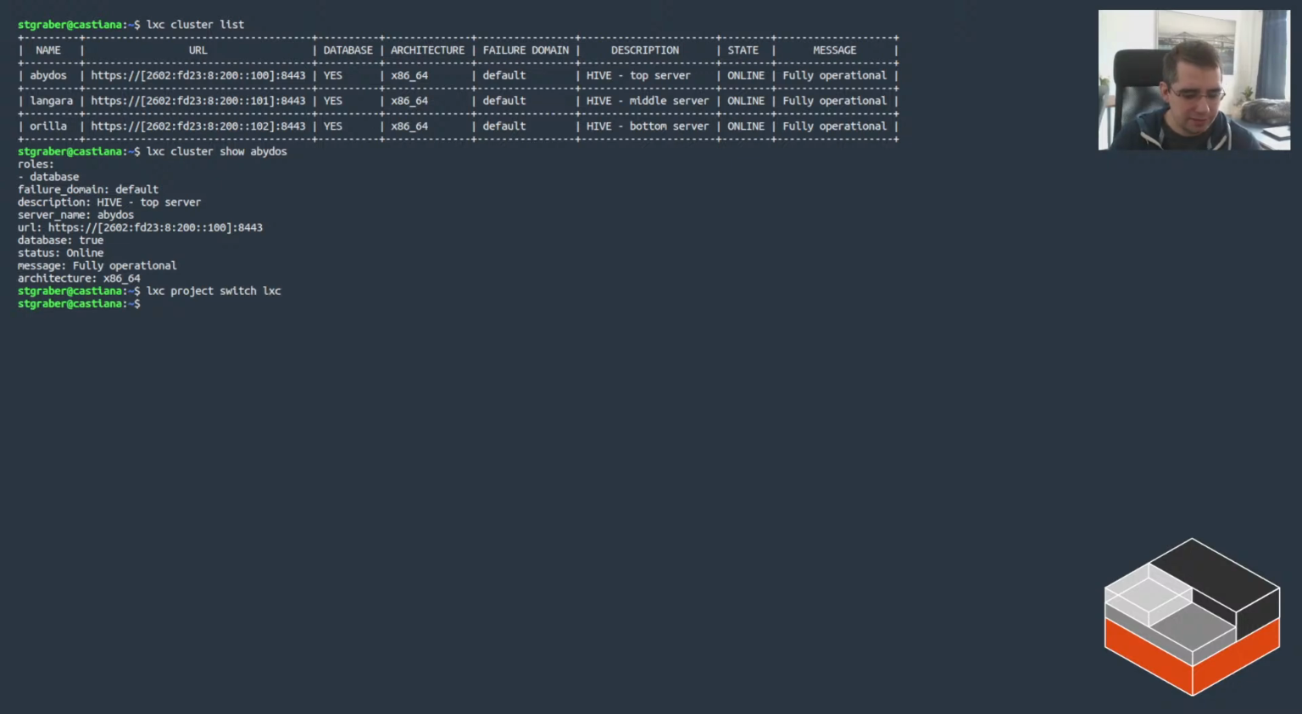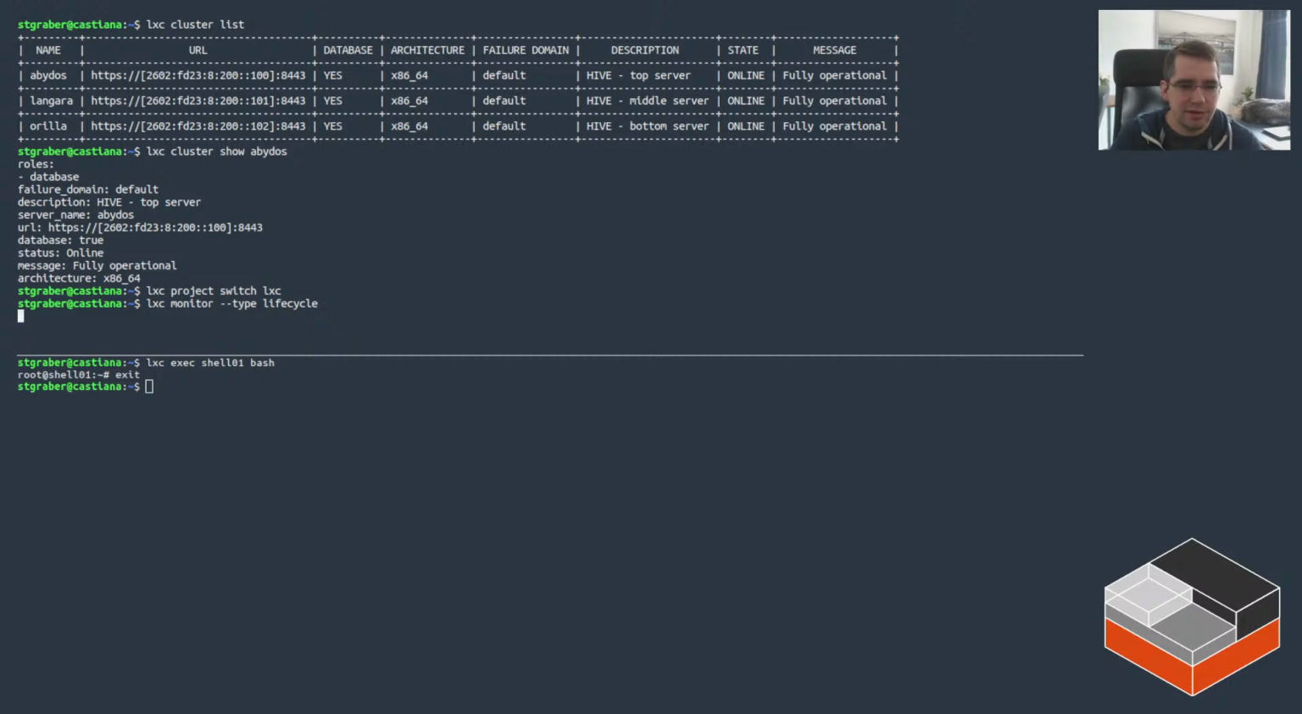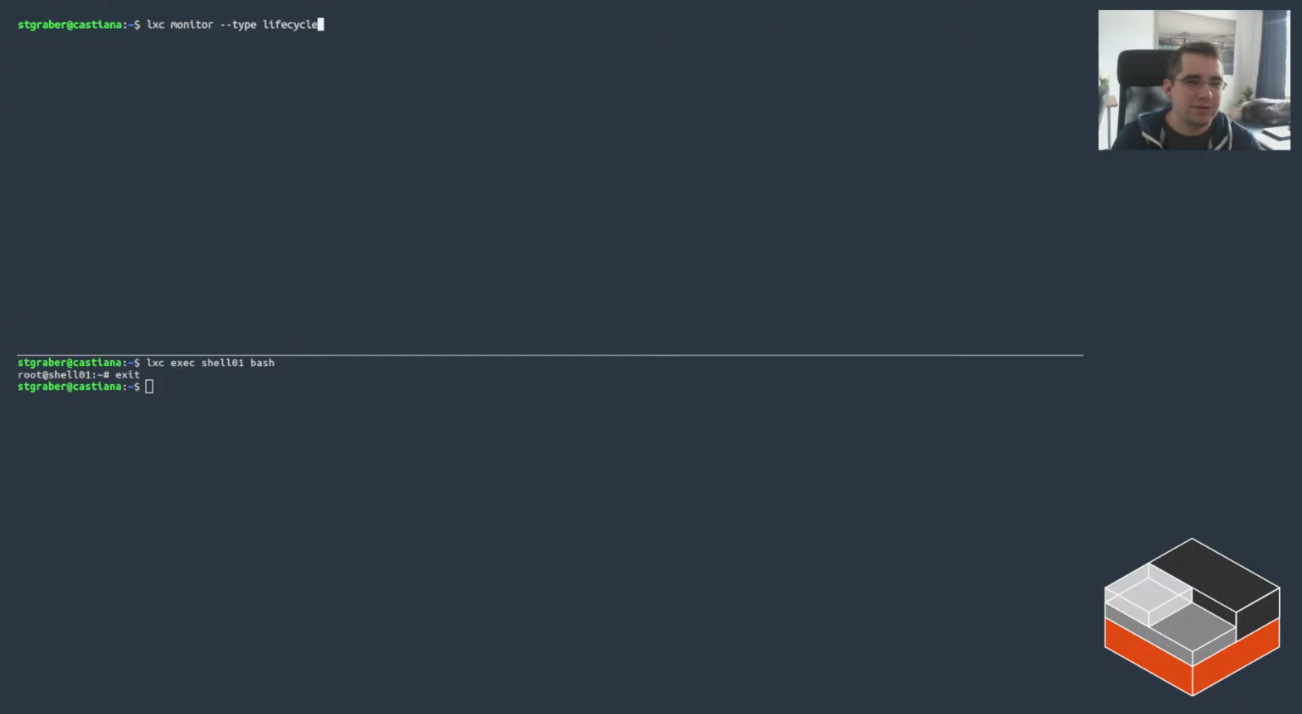So let's switch to the LXC project and then do monitor type lifecycle and exec into a shell. Does that cause a lifecycle event? Come on. It's the same container that was struggling earlier, so I probably should have picked something else. Anyway, it does not. Okay, since those are production servers, I'm not gonna start restarting them and stuff, so I'm just gonna be switching to local instead. All right, let's try doing that again.